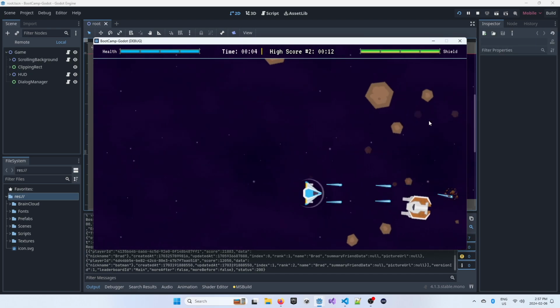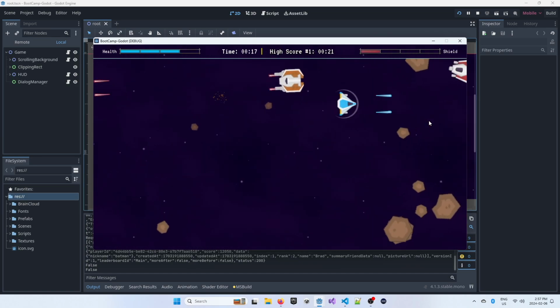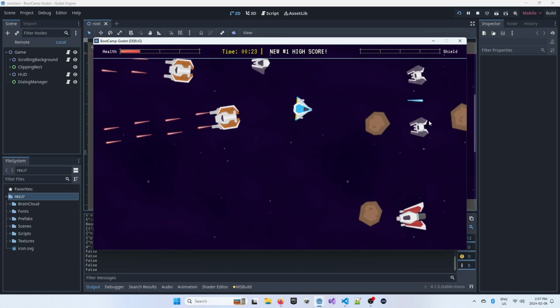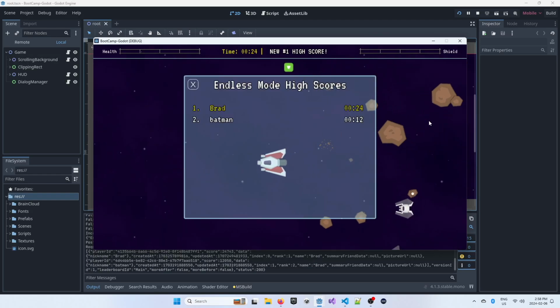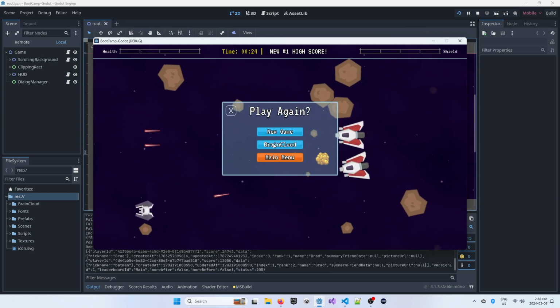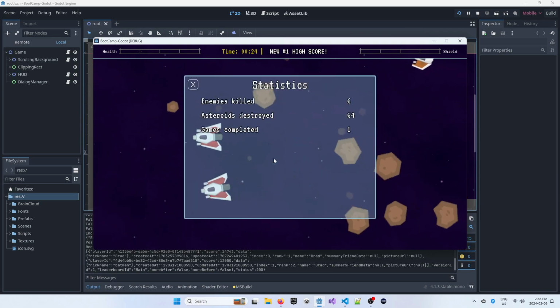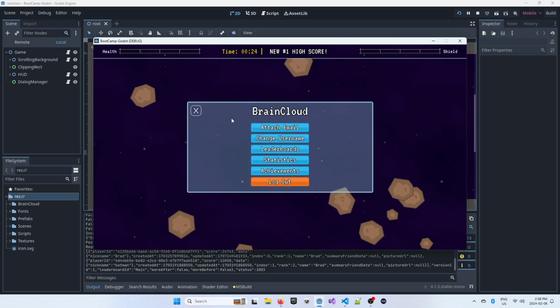To save time, video playback has been sped up. The player has exploded and the game is over. The user statistic increments are then sent to brainCloud. Then in the response, brainCloud sends back the updated user statistic values. Checking the brainCloud statistics dialog, you'll notice that the statistics have been updated. Close the dialog and then close the brainCloud dialog.